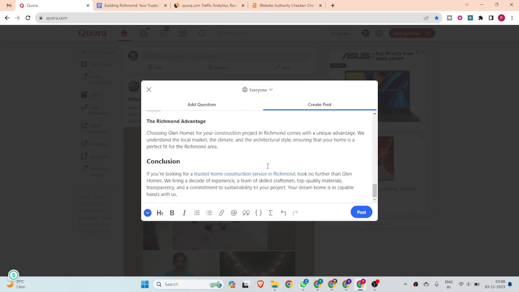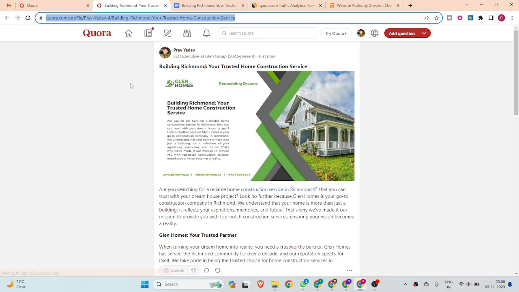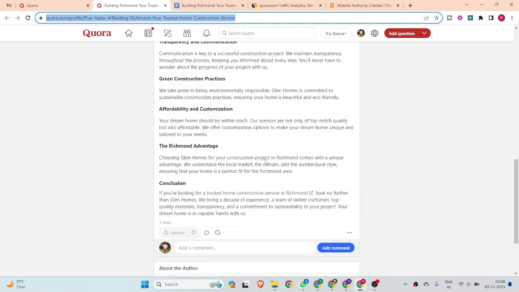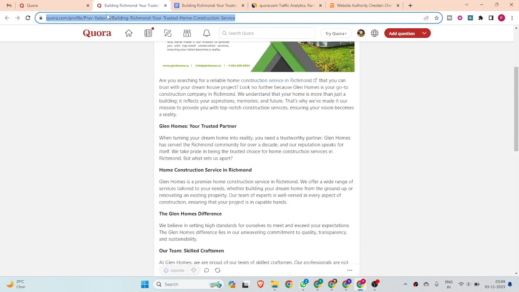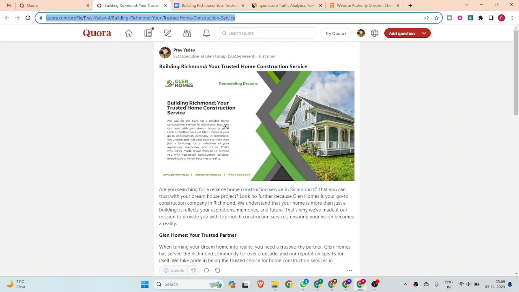If you want to add something, you can also do these things. Now I'm going to click the post button. Once you click it, you can see your article is published. After publishing your article, you have to bookmark your blog, and then it will index easily. Also, if you publish your article on Quora.com, it will index very quickly, because this website has a great crawl budget.